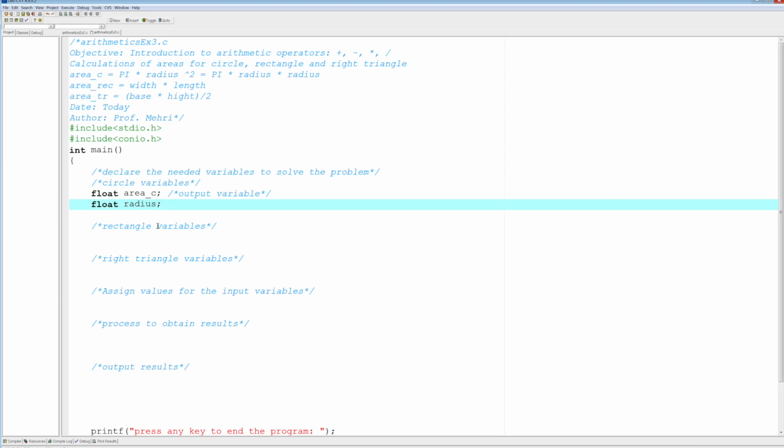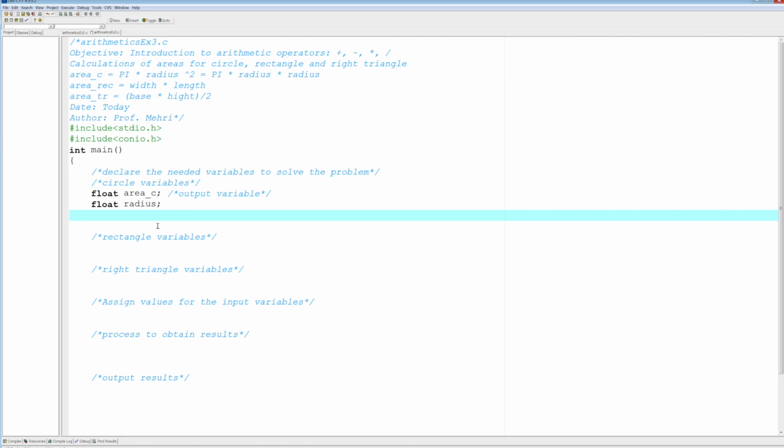How about pi? You could have done pi lowercase and then assign it a value. But I am going to make pi separate, and I'm going to make it a constant. Const float PI, now it's all uppercase, and then since it's a constant, give it a value, 3.14, semicolon. So these will be the variables needed to do the circle.